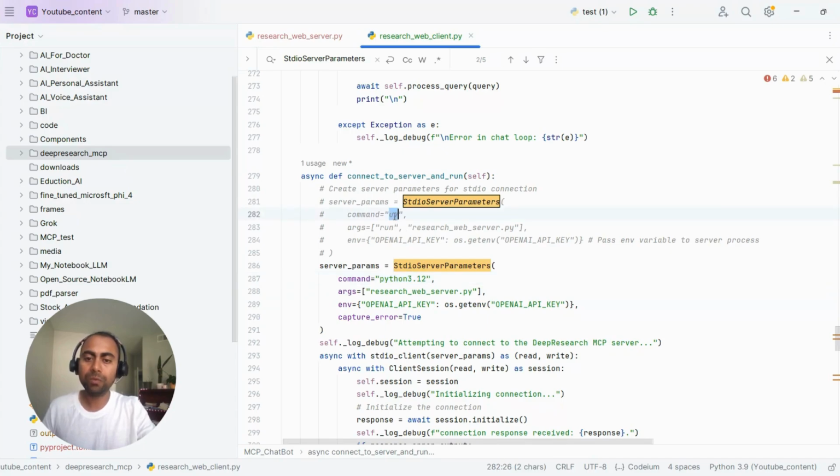And if you want to use UV, you can still use it. My preference is Python, so I'm going with this one.